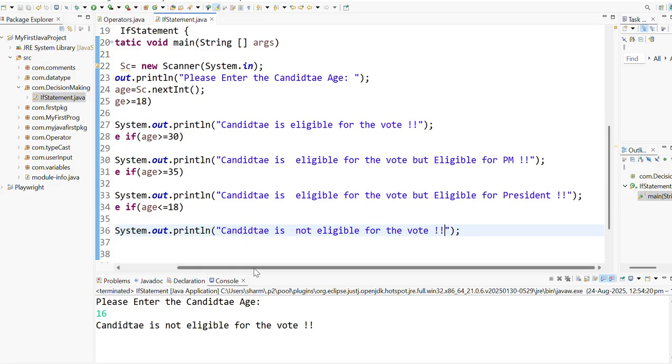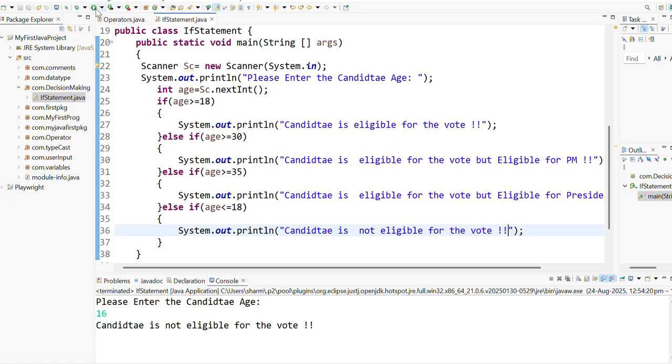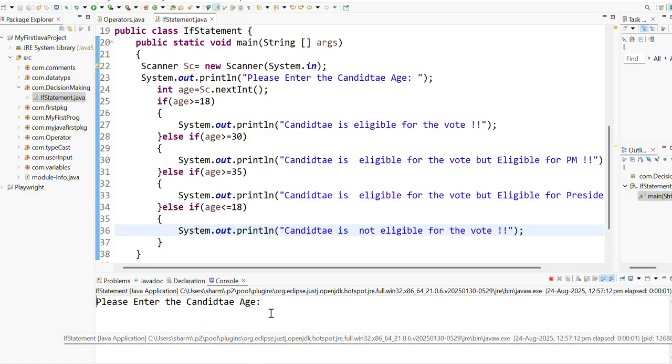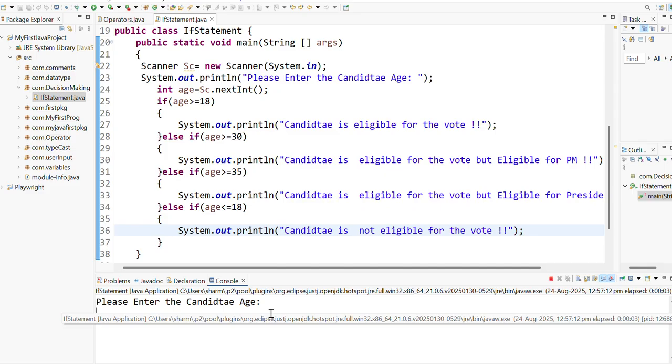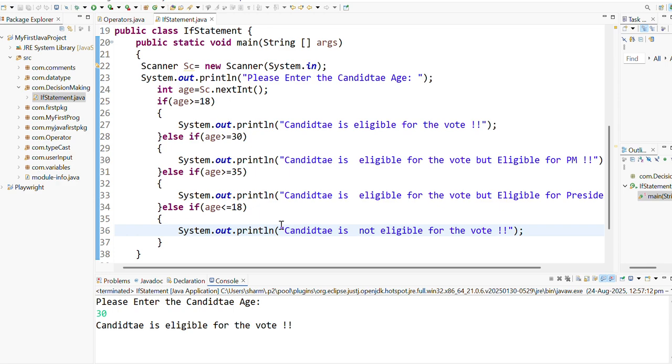Let me execute this one. Now I'm providing multiple conditions. See, the candidate age I'm providing is 30. So what output am I getting? Candidate is eligible for vote. Greater than or equals to, okay, greater than 35. And suppose I'm providing 40 or 36.